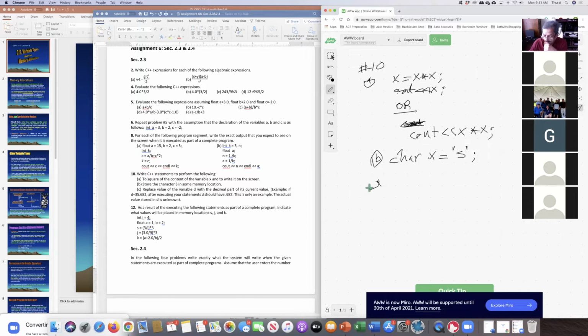Okay, part C says to replace the value of the variable d with the decimal part of its current value. One way to do that is to declare another variable as int type a and copy the d in it. So now a has the integer part of d. So if d has 35.682, then a has 35 now. So from d, if I subtract the a, that'll be the fractional part, just the 0.682. So if I put that in d, then I'm replacing the value of d with the fractional part of the original value. So this will be correct.